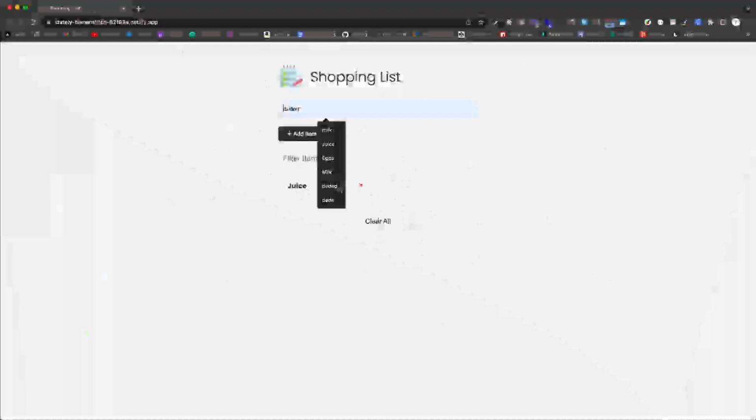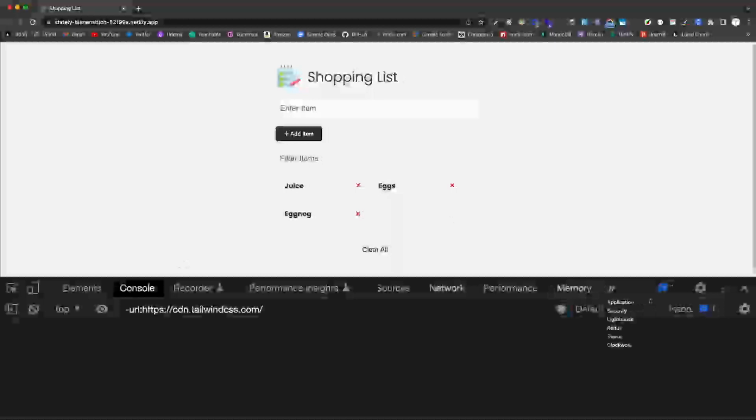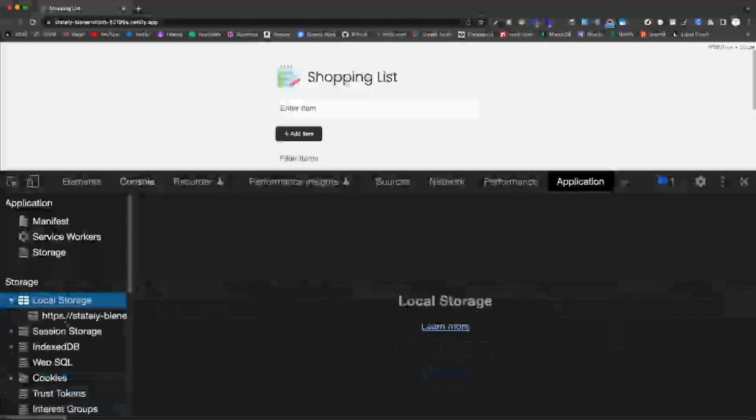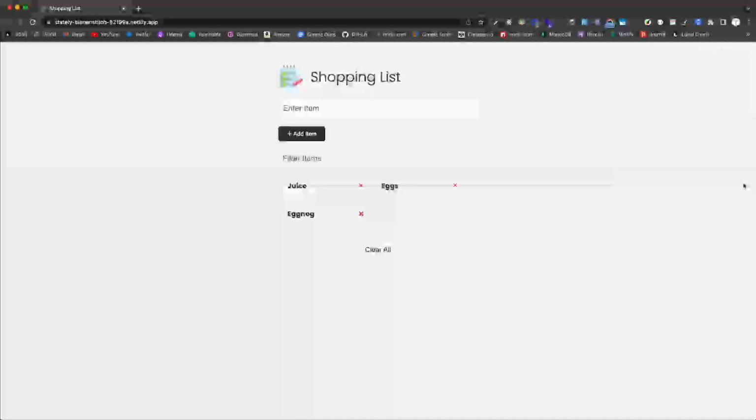So we'll add something else. Let's say eggs, and let's also say eggnog. So we'll add that as well. Now, if I reload the page, that stuff is going to stay there because it's being stored in local storage. In fact, if I open up my DevTools and go to Application and go to local storage, you'll see that we have those items saved in the browser in local storage.